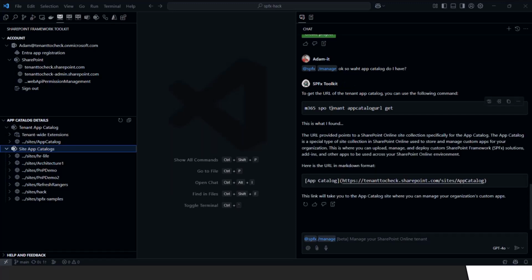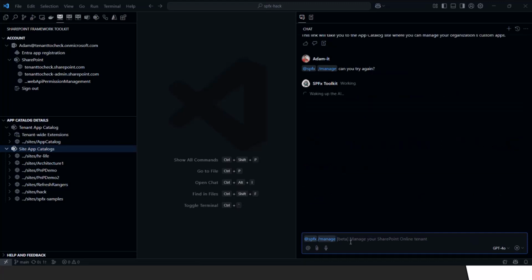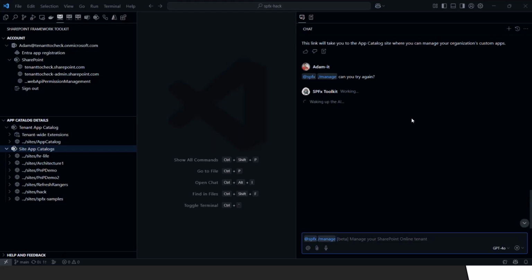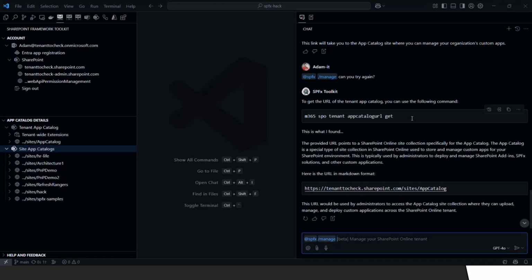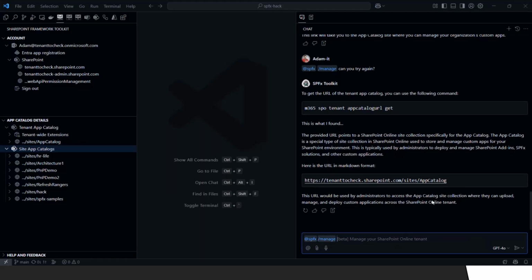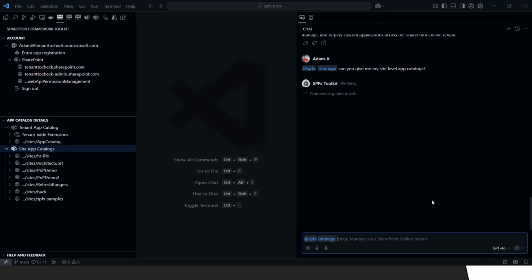It actually used the CLI for Microsoft 365. That's what I found. Okay. Can you try again? Maybe it will give us a list this time. So the SPFx Toolkit chat participant under the hood tries at least to use CLI for Microsoft 365 commands, and then it analyzes the response. Unfortunately, okay, so it runs, but let me give it my site level. Let's be more specific. Then maybe this time it will know what I'm actually talking about.